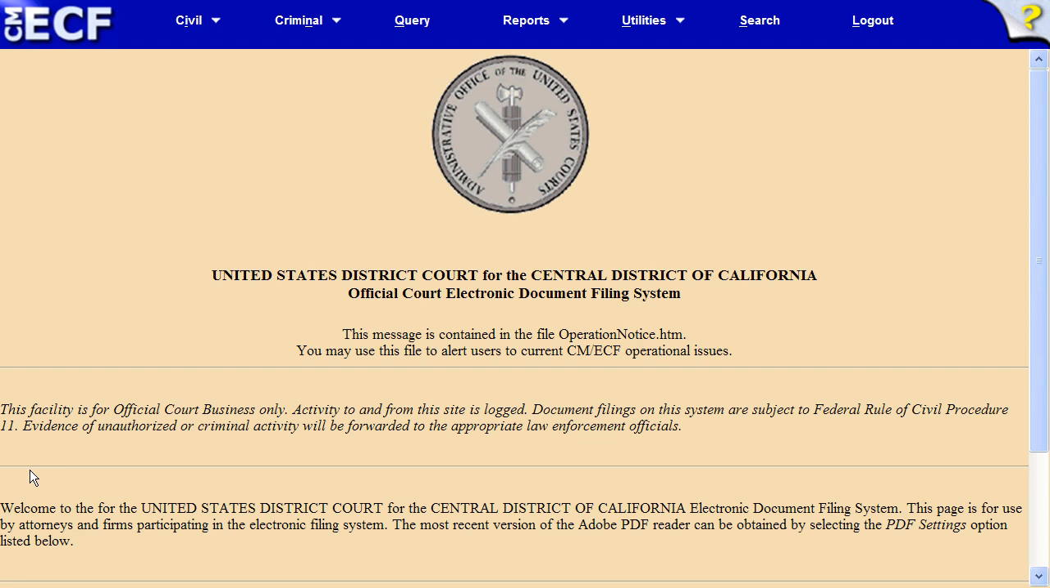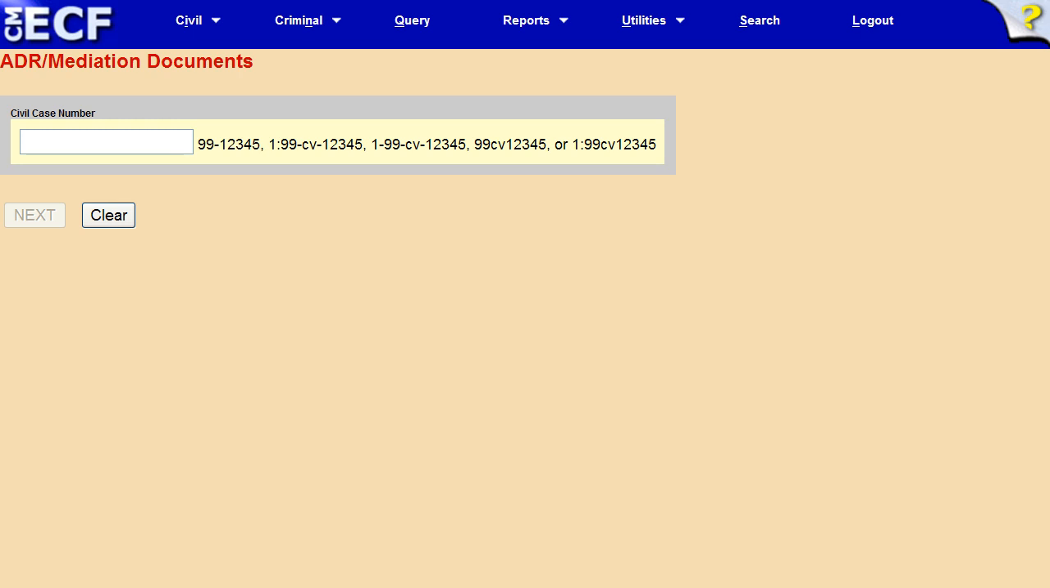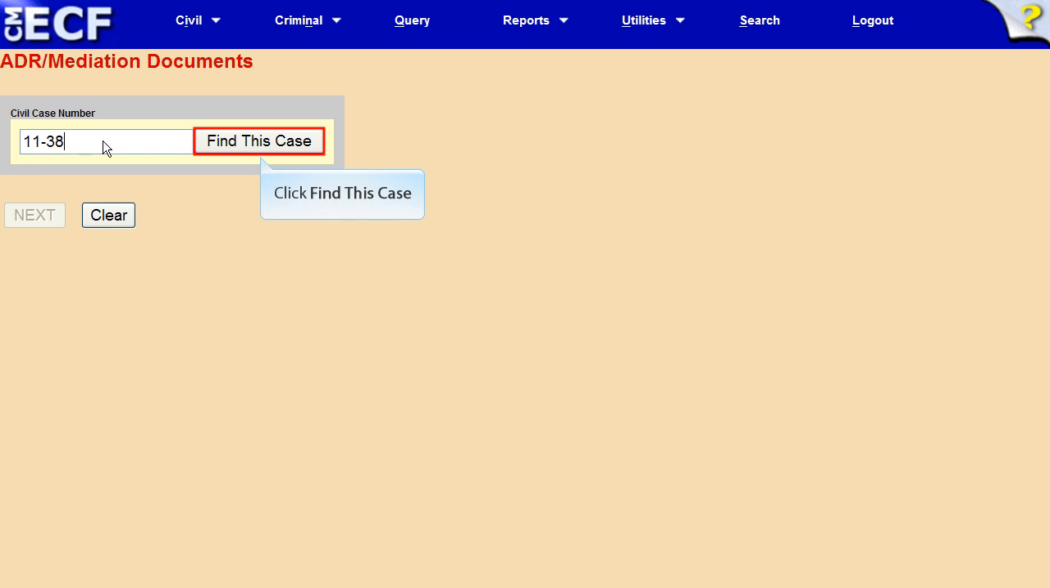The Startup page window appears. To begin the e-filing procedure, we will click Civil on the blue menu bar. The Civil Events screen appears. To access the civil event for e-filing the Mediation Report ADR-03, we will click ADR/Mediation Documents, located under the category of Other Filings. The Civil Case Number screen appears. Notice the examples of valid case number formats to the right of the Civil Case Number box. We will type the case number in the Civil Case Number box, and then click Find this case.